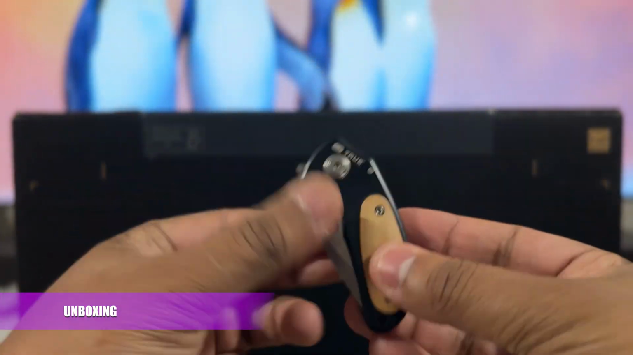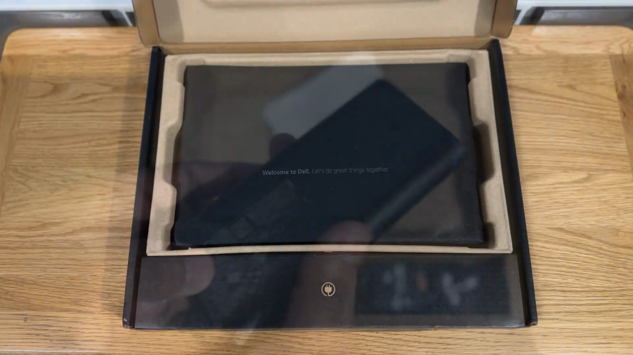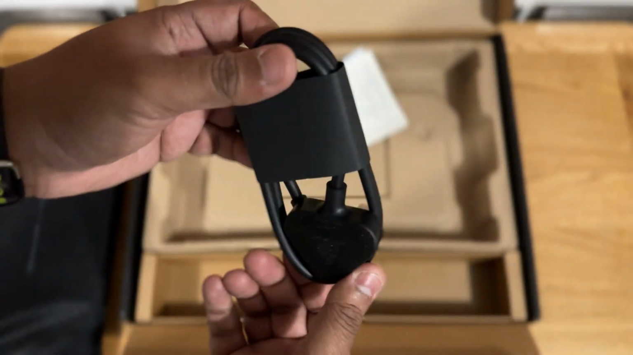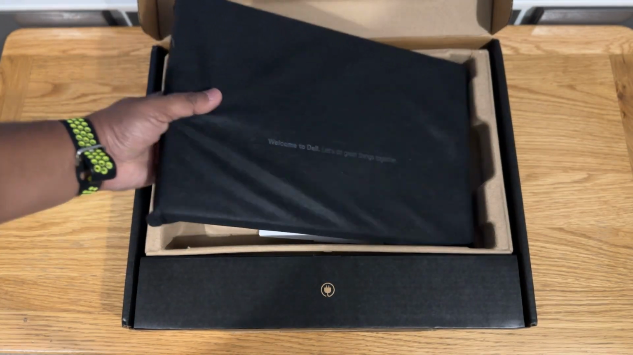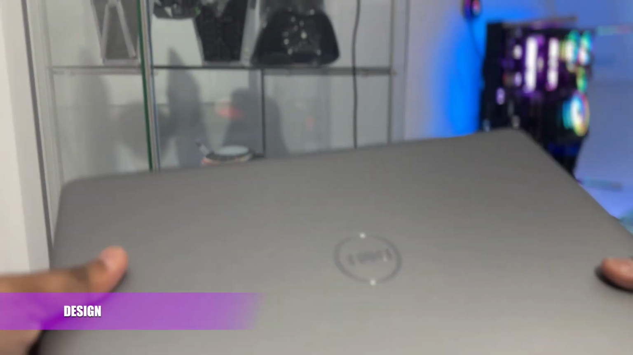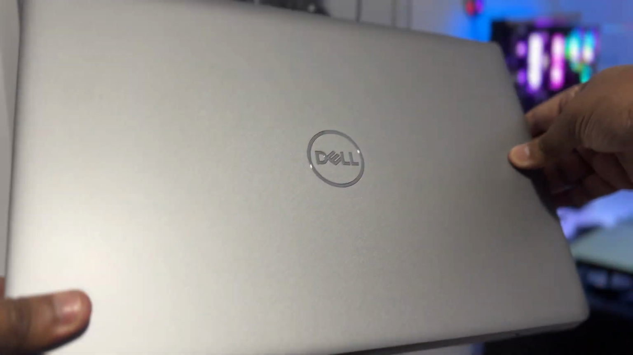Now let's begin with the unboxing. In the box you get a 130 watt power adapter and also the UK power lead. And up here we have the laptop itself inside a fabric sleeve. If we lift the laptop up, we have some manuals underneath. Slipping off the fabric cover, you have the usual Dell logo and it's got a silvery grey finish. There is a shimmer in the light and it does look premium.